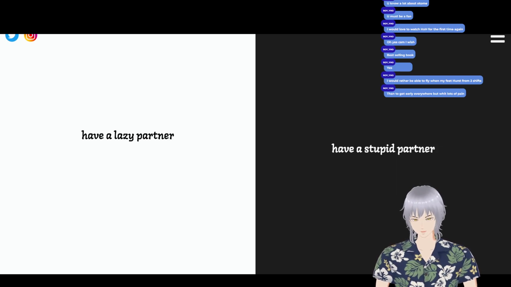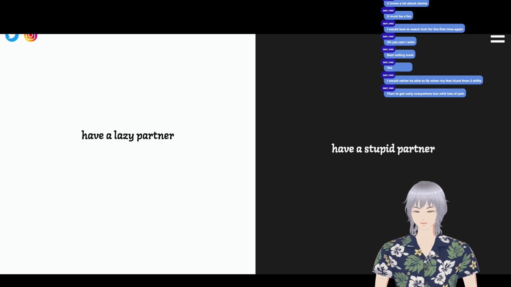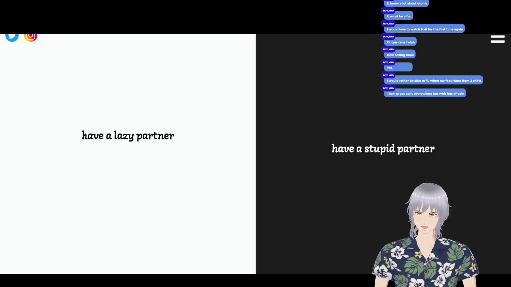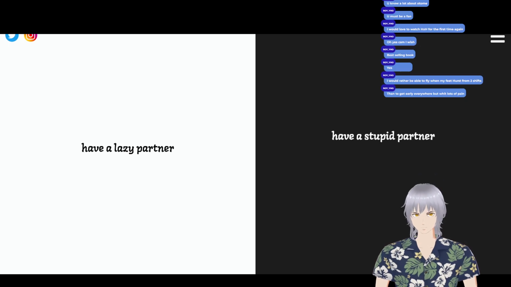Like they're not doing their share of chores or whatever else. They're not doing their share to upkeep the household. And that would be annoying and lead to dysfunction. And a stupid person isn't necessarily a bad person. They just might not know a lot, right? That's fine. It's fine to not know things. Being stupid is not a moral thing.